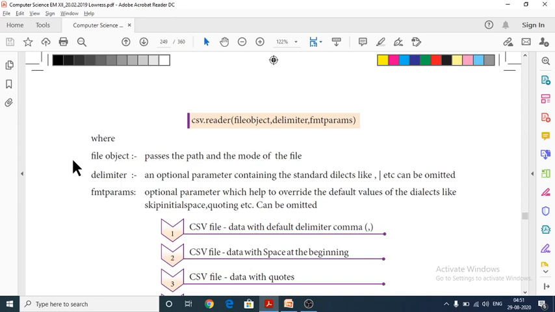Delimiter is optional, we can give whatever we want. If you don't want to give the delimiter, it is not mandatory, you can leave it empty. fmtparams is also optional, and it helps to override the default values of the dialect like skipinitialspace and quoting. If spaces are there in front of the data, they can be omitted by using fmtparams.